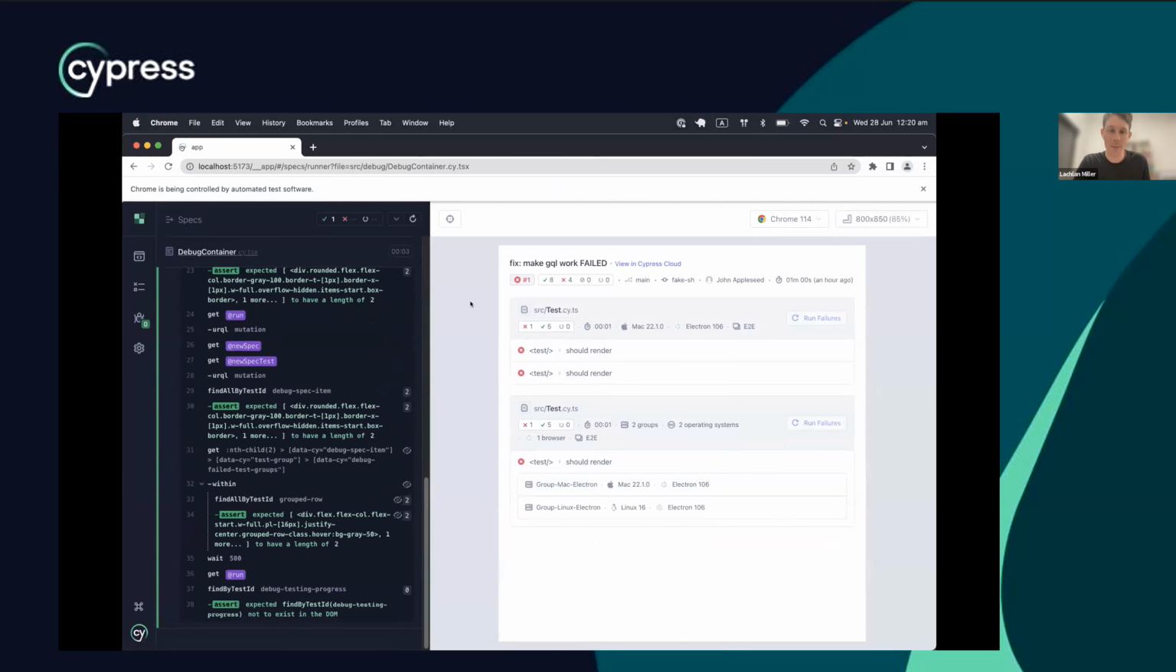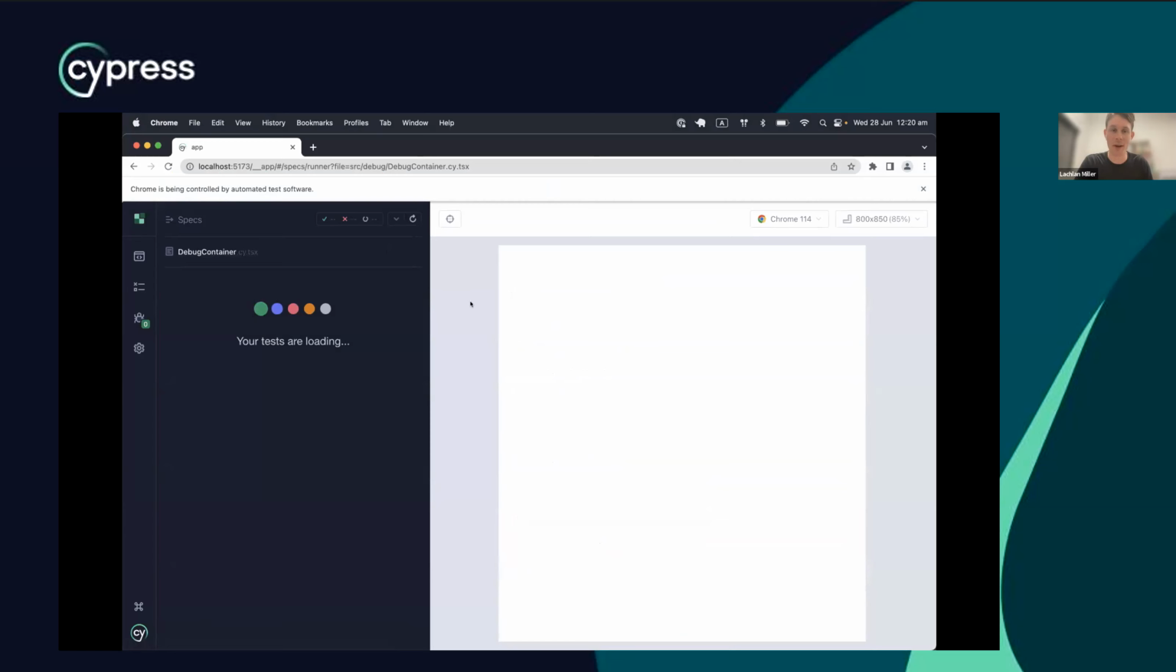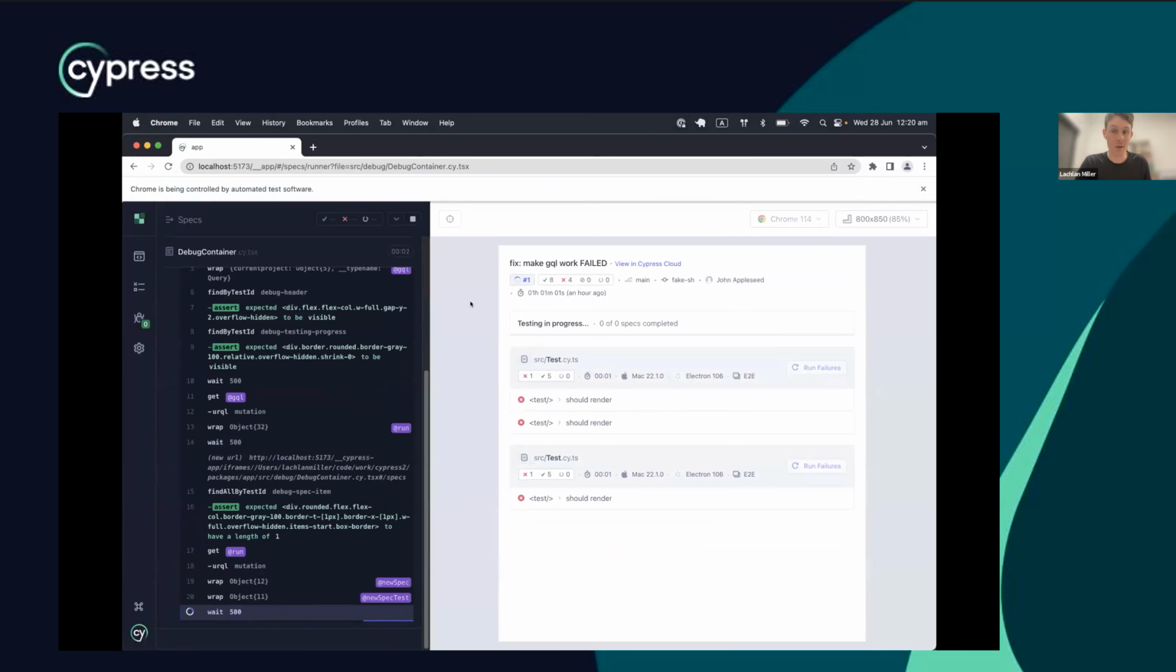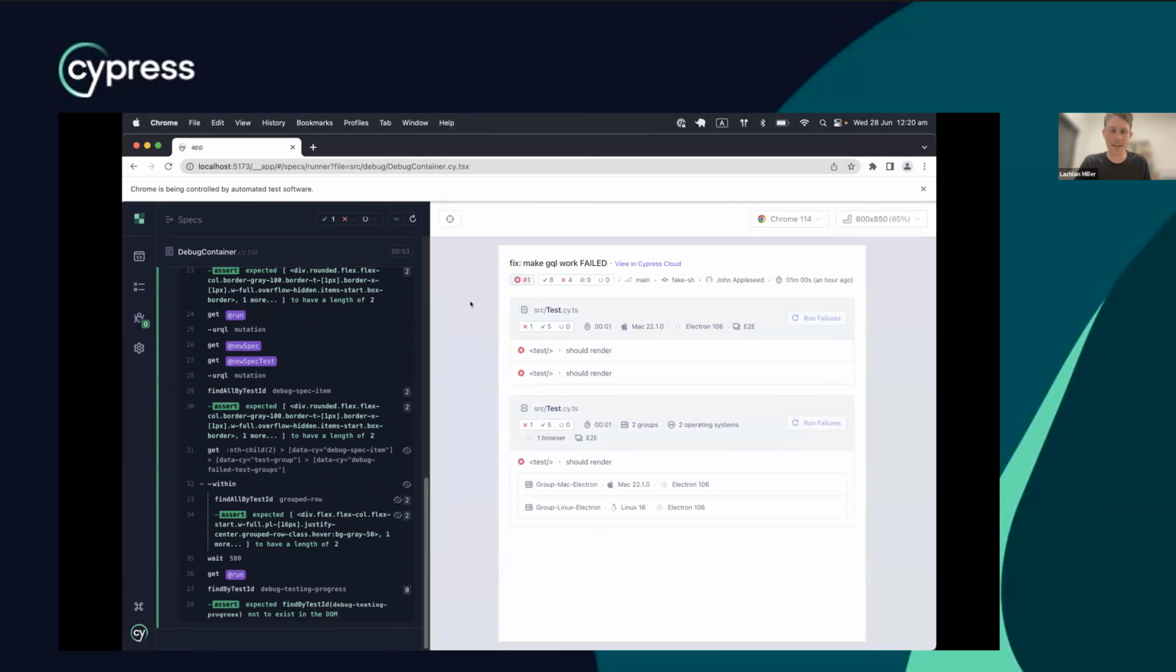So you can see quite a bit is happening in this test. I'm just going to go ahead and run it again. Instead of just rendering like some of our other tests, it's actually quite complex. It goes ahead and, as you're going to see, it mocks out some GraphQL requests and follows the user journey of waiting for a test to finish, receiving the information from Cypress Cloud, and updating the user interface correctly.